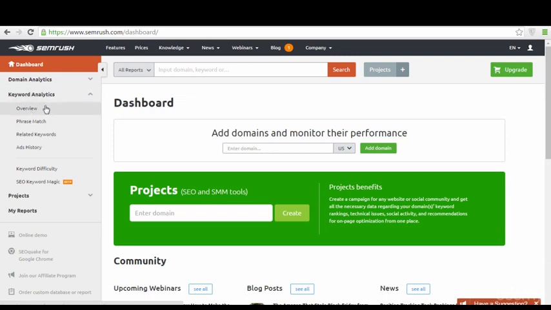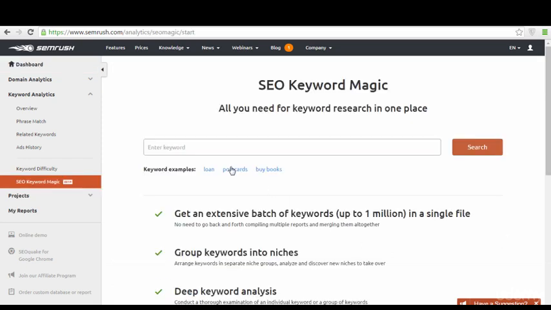So here we have overview, phrase match, related keywords, history, keyword difficulty, and SEO keyword magic. Well, they are all self-explanatory. So what you are going to use here is the SEO keyword magic. Just click on it and then enter the keyword right here. And if you remember, we first searched for how to get ex back using the Google keyword tool. So once you do that, just click on search.